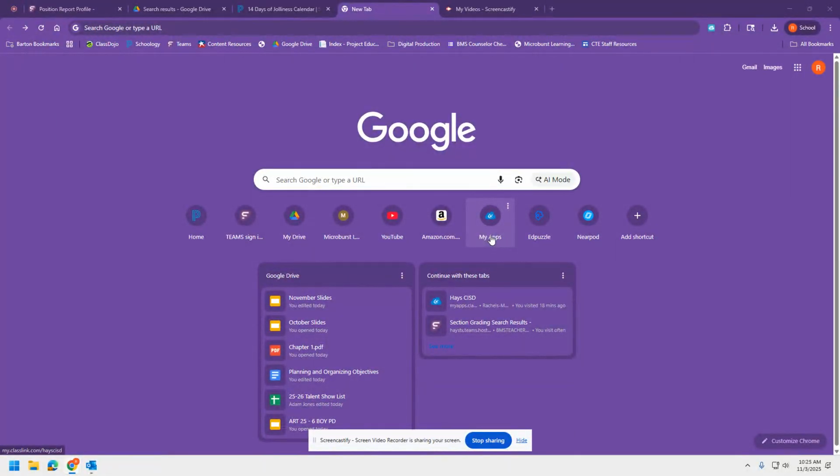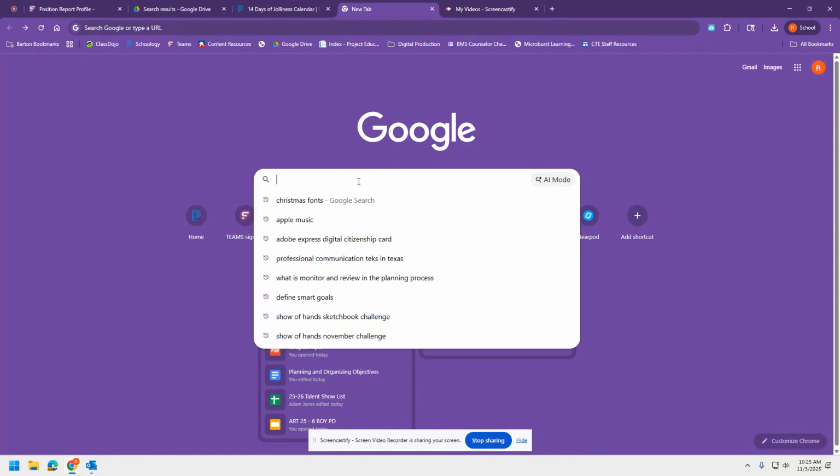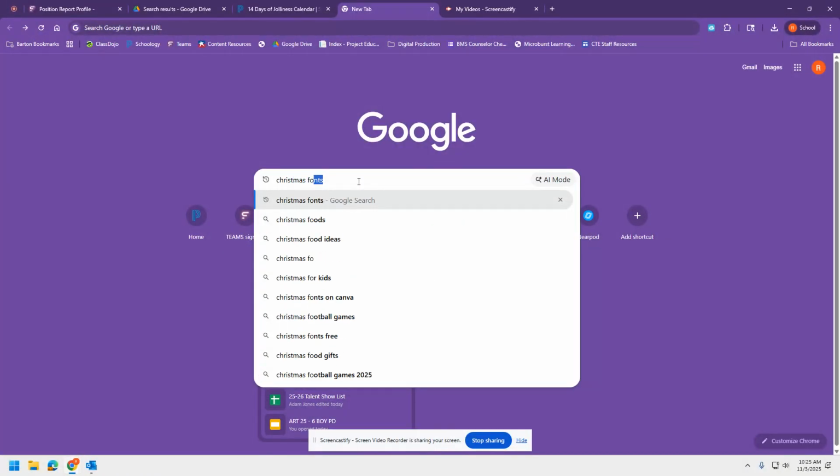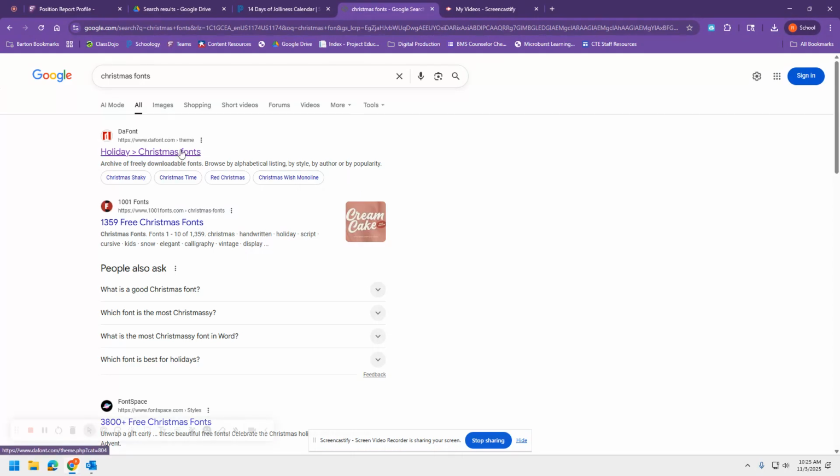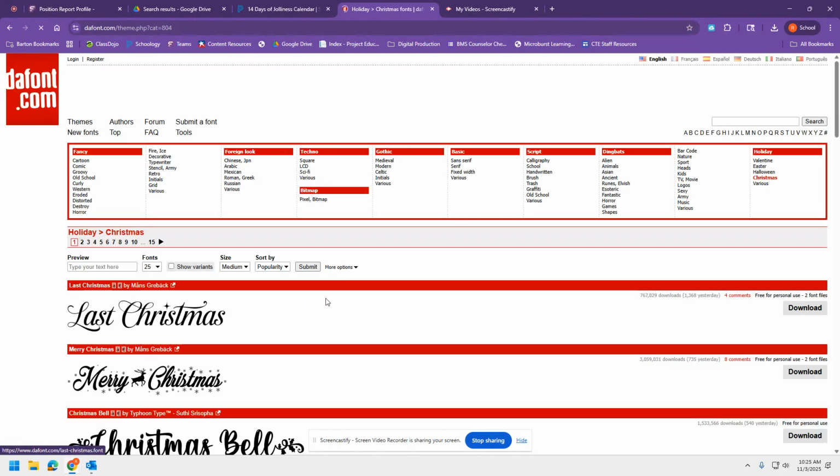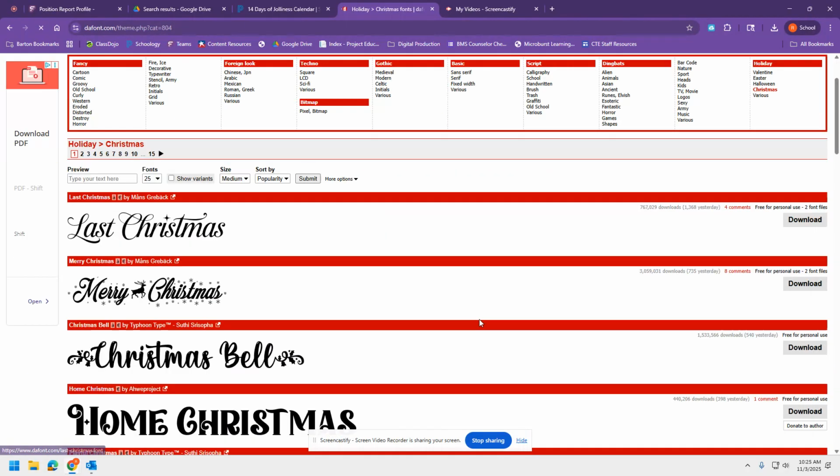Okay, so let me show you how to add your own fonts, particularly for your 14 Days of Jolliness calendar, but you could use this for anything. So let's say I wanted Christmas fonts. Now, not all these websites will work and not all these fonts are free, but I'm gonna go to DaFont, and I'm in the holiday Christmas section.